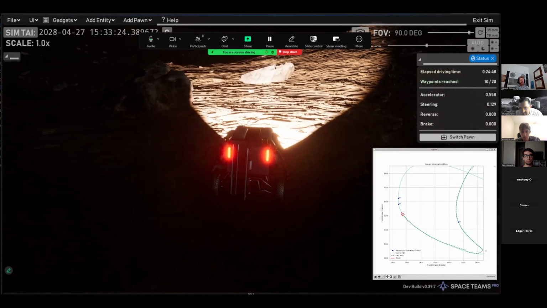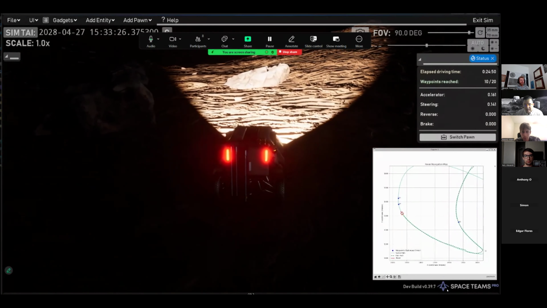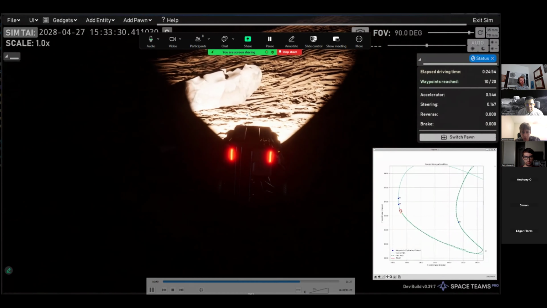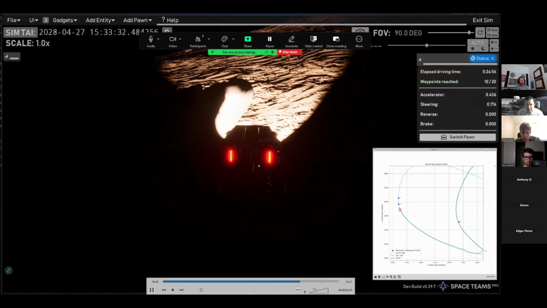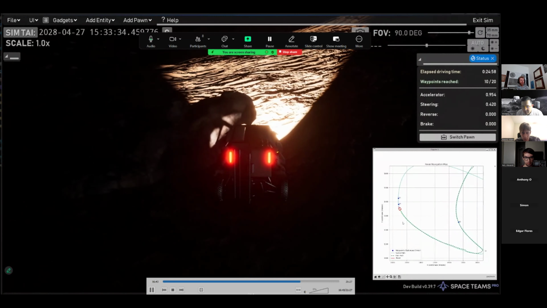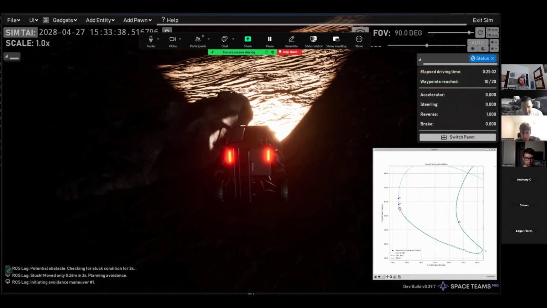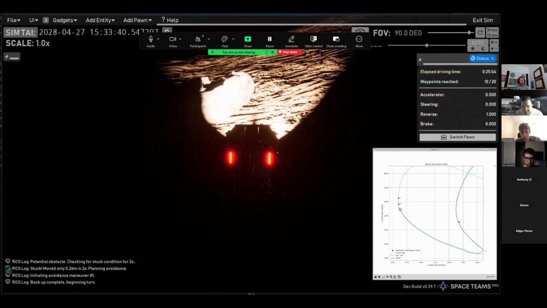Now here, I think waypoint number 12 is behind a rock, and it bumped into this rock and then tried to go around, and it actually missed waypoint 12. So that's something else to consider. If you're avoiding obstacles, make sure you're not also avoiding the waypoint.